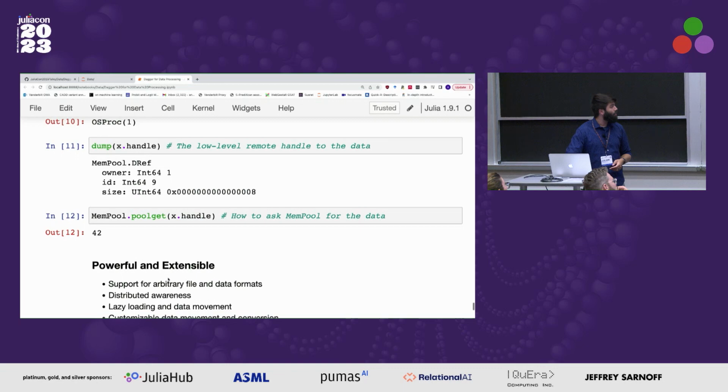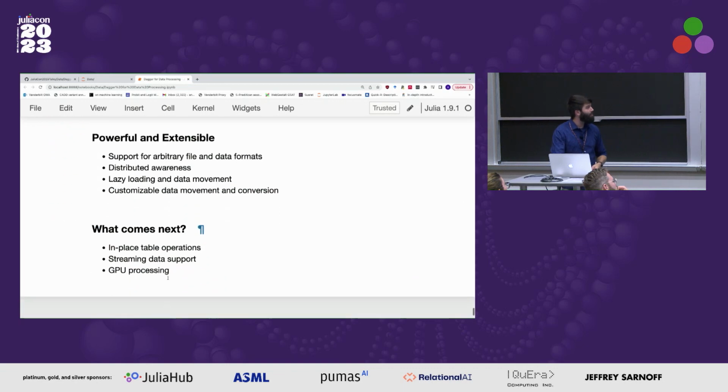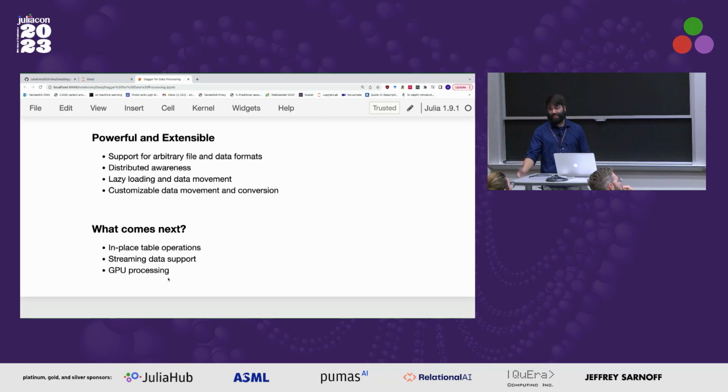I am out of time, so anyway, that's great. Powerful and extensible. We support all of these modalities, distributed, multi-threading support. Basically, we're looking for contributors as well to help us develop more of this, to cover more of the amazing development pace of DataFrames. All of these fun things are coming up soon in the future.